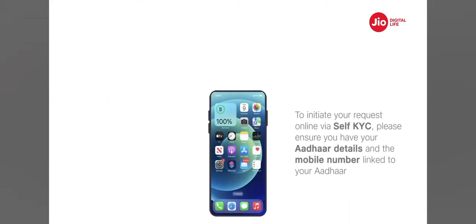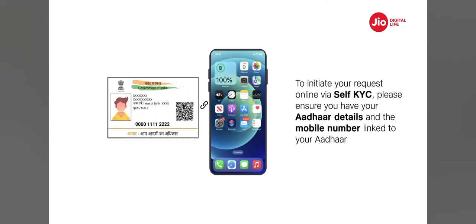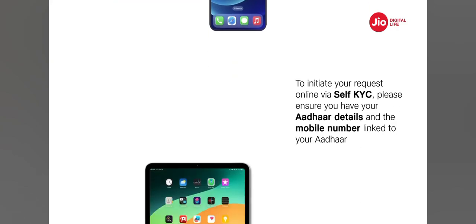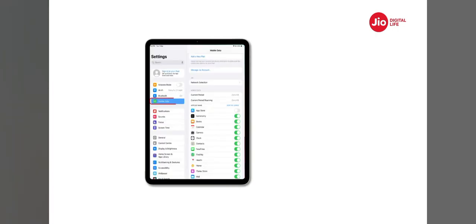Before initiating the self-KYC request, please ensure that you have your Aadhaar details and the mobile number linked to your Aadhaar and Apple iPad with eSIM capability. Please note, if you can see mobile data option in your iPad device, it means your device is compatible with eSIM. Let's move on to the next step.